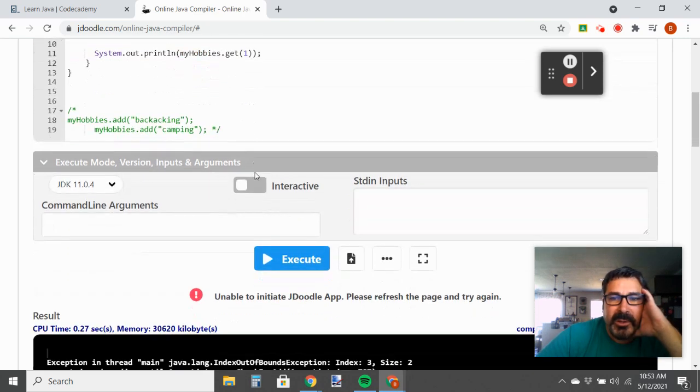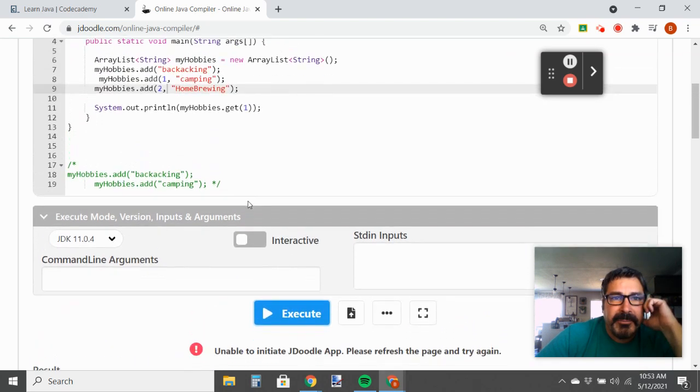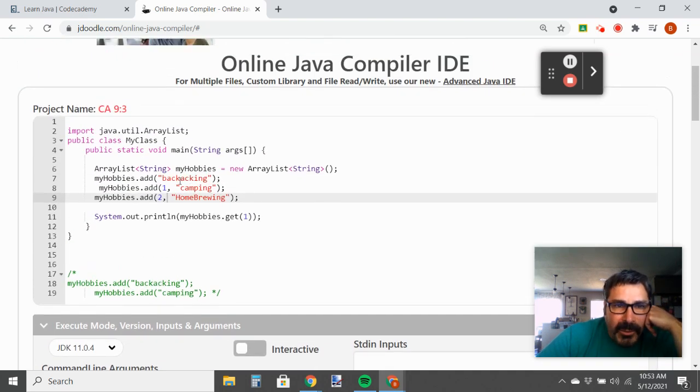So if I put 2 and execute it, it's going to like it. If I were to draw this out, it would be my table, and backpacking is 0, camping is 1, and then home brewing is 2. So when I'm adding an element to my array list, it doesn't want me to skip one. It wants to go in order 0, 1, 2.